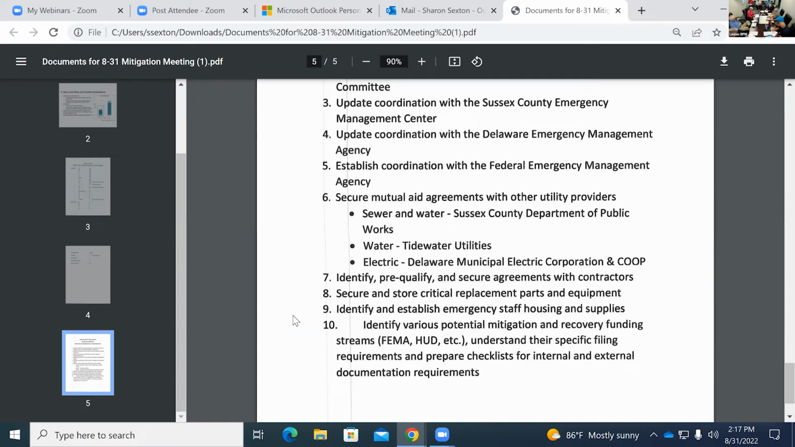As we've mentioned, for sewer and water, we have mutual aid agreements with the county. We also have a cross connection with Tidewater as a backup. Does that include emergencies? That's what it's there for. When you open it up, it's open.